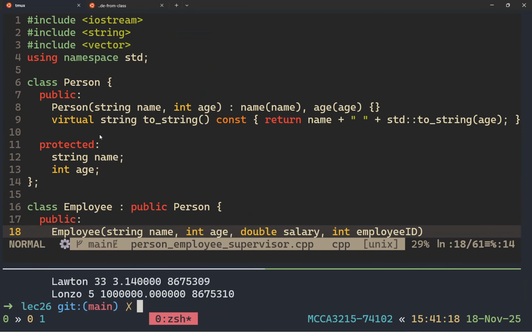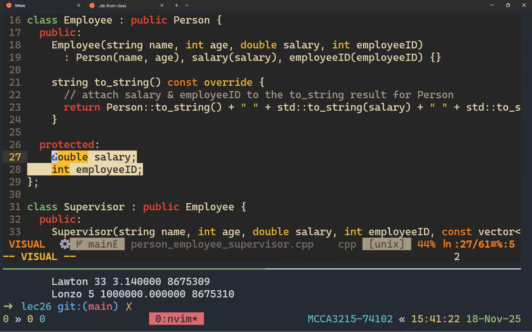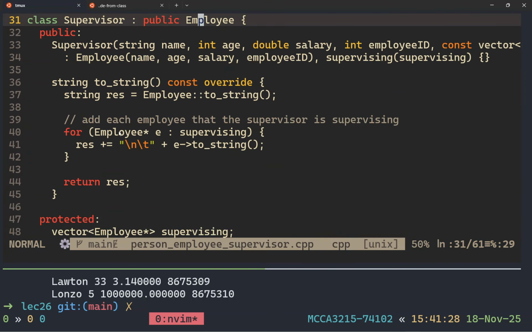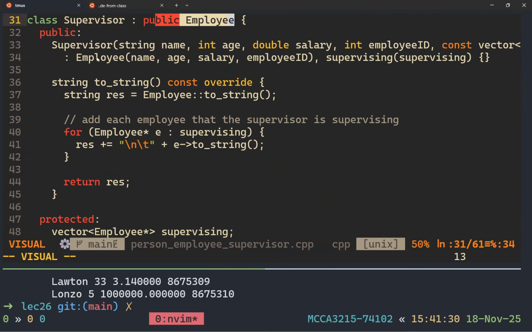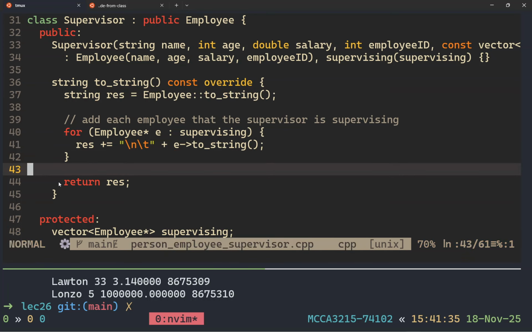You got your person class. That's the base class. Employees inheriting from person, tacking on the salary and employee ID. You can use the person bits to make your life easier. And then same with supervisor. It's from employee, start there. Use the employee bits to make your life easier. Yay. Okay, and then you can use it.